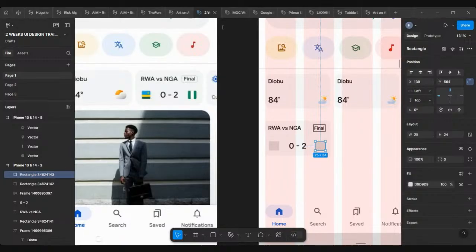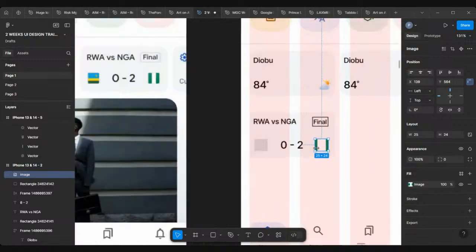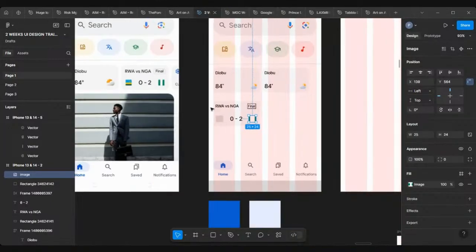Nigeria. You are not seeing my screen, but I'm going to pull the flag now. Right click, copy. Then right click and paste here. You see the Nigerian flag there, right? It's not perfect, but I'm just showing you. The next one is Rwanda, RWA, Rwanda flag. What do we even have on that design? Okay.